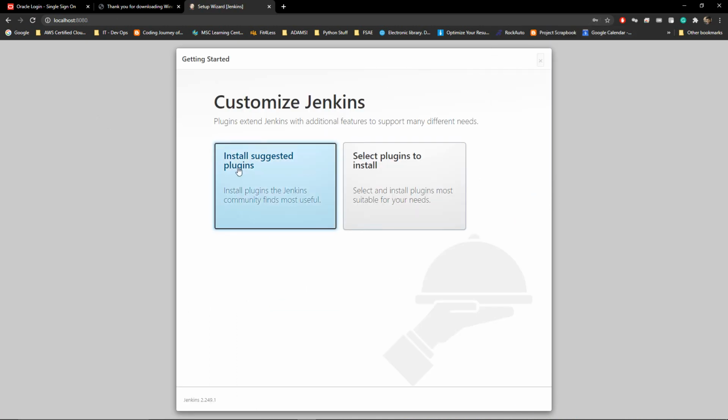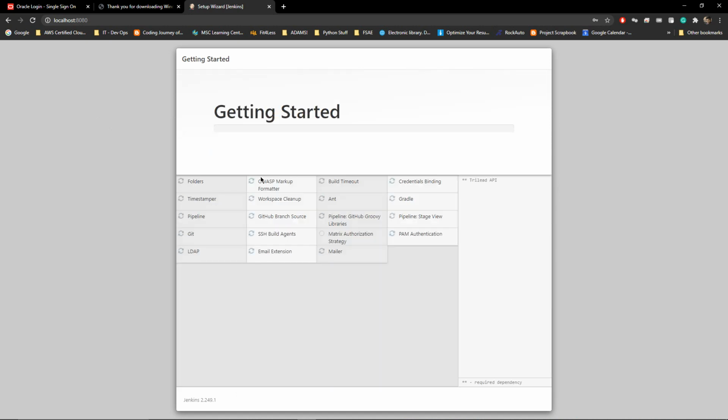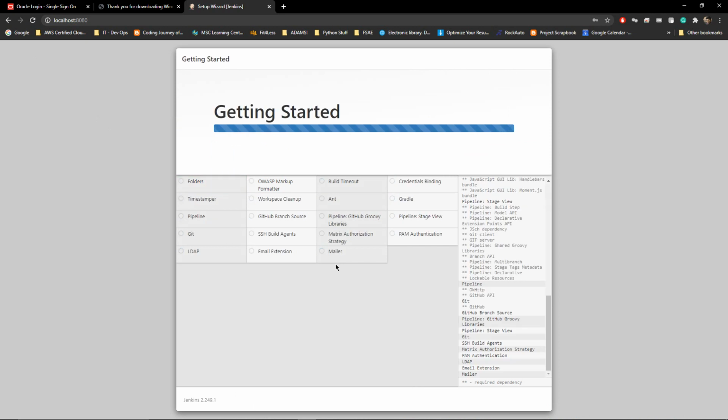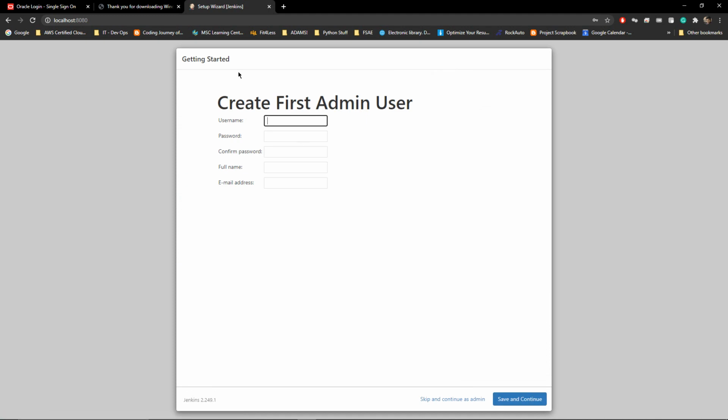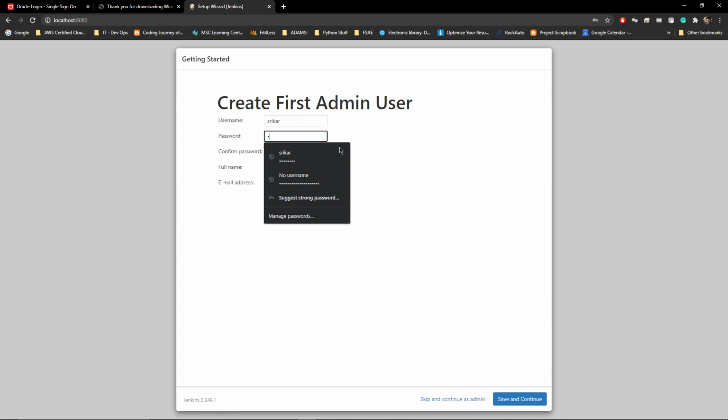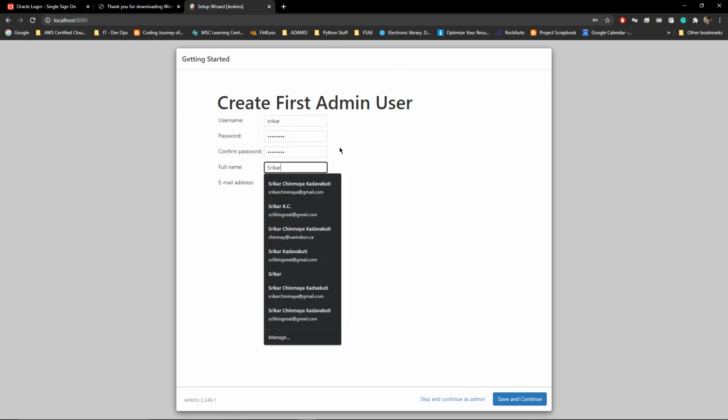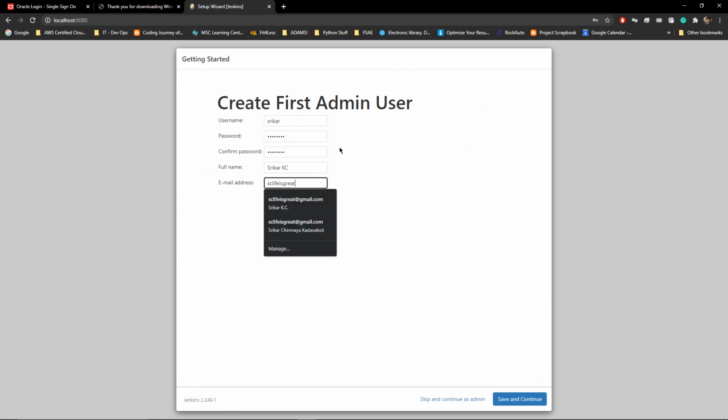And I suggest installing the suggested plugins. It's going to take a while, so I'm just going to pause the video. So it's almost done installing here. Okay, so now create first admin user. So I'm going to give it my username, my password, type the password here, my full name, and my email address.